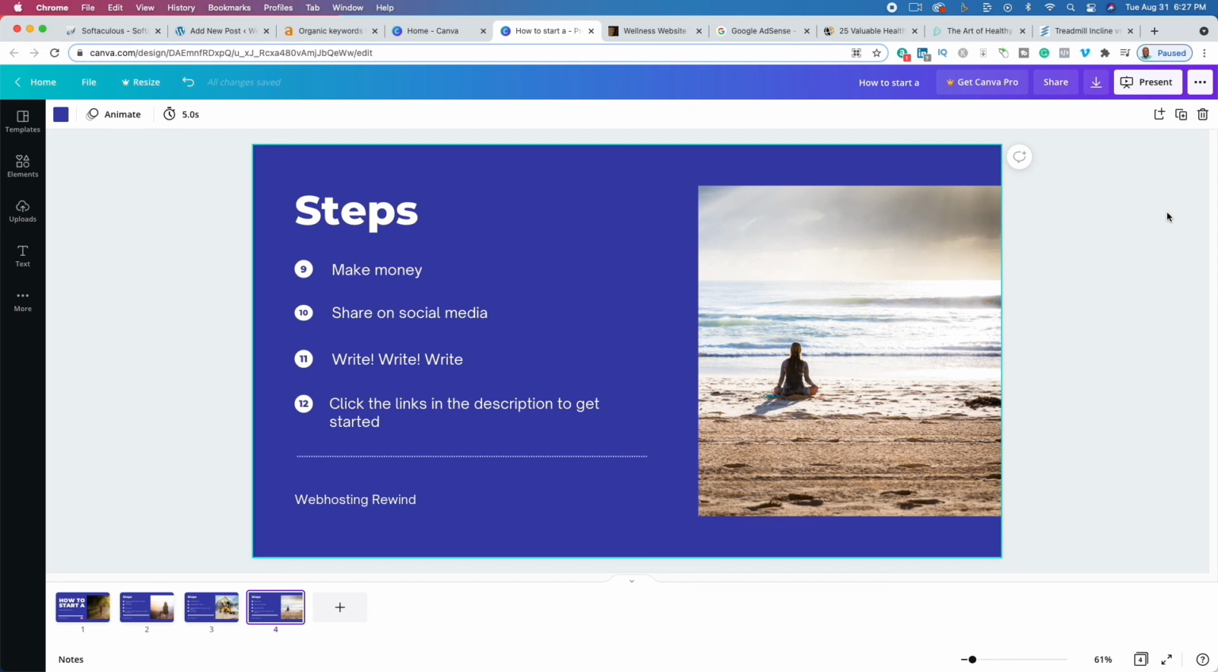Oftentimes, those bloggers will stop after 10 or 20, but if you get 50 pieces of content, that gives you 50 opportunities to rank your blog or your website. They'll give you some domain authority, and it'll let Google know that you are here to stay. So I think 50 is a good metric. Either write every day for 50 days or write every other day for 100 days. Either way, get to 50.